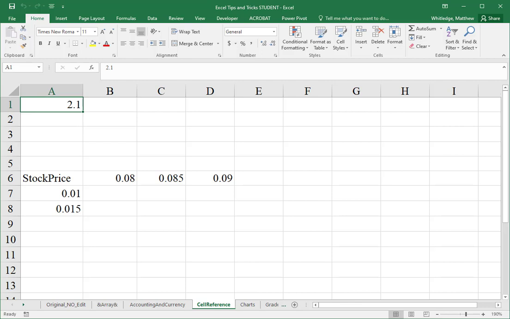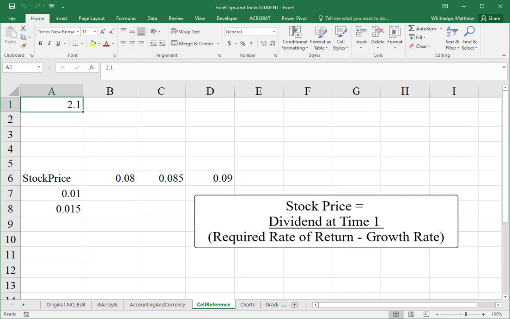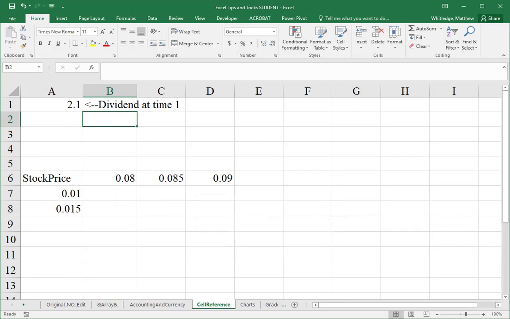The first thing we're going to do is assume that the value in cell A1 is our dividend at time 1. And so if we want to use the Gordon growth model, our equation in order to calculate the price of a stock is equal to the dividend at time 1 divided by R minus G, which is the required rate of return minus the growth rate of the dividend. And so in order to keep it straight, I'm just going to make a note here that that's going to be our dividend at time 1. This will be our required rate of return.